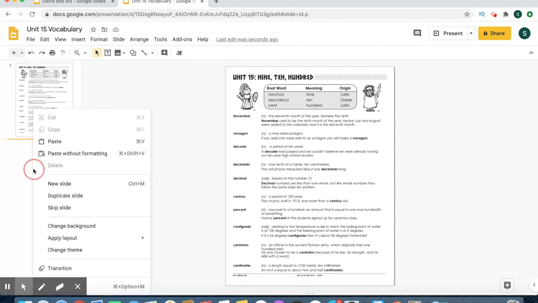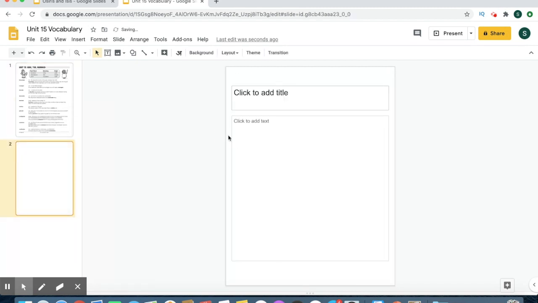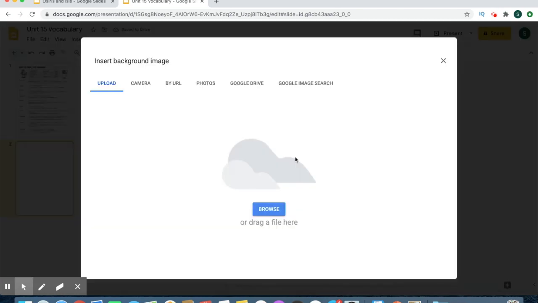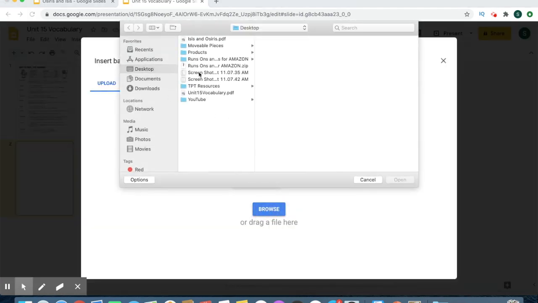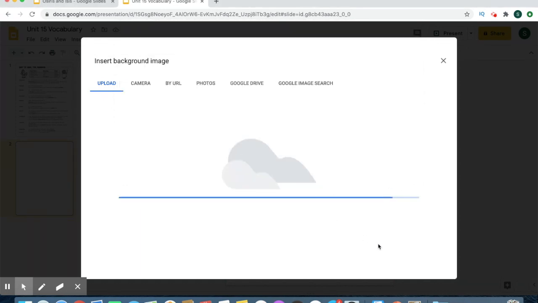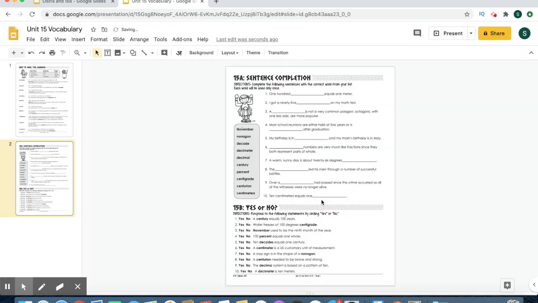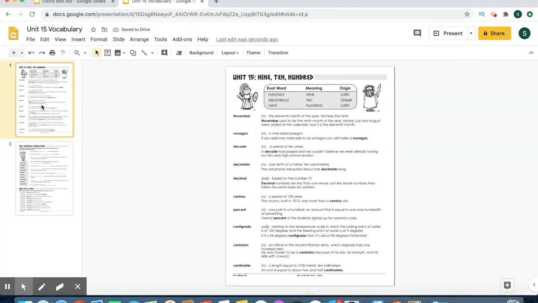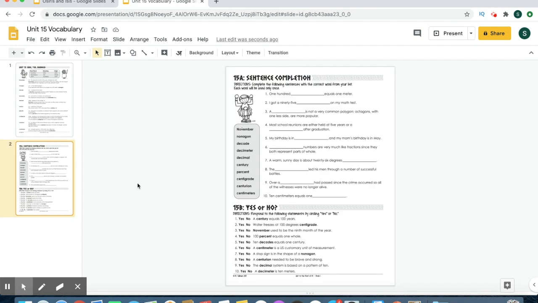I'm going to add another slide here and get rid of everything and change the background and add that second page that I wanted to use. So now you have two slides that have your assignment on them. The next step is to create tools that the students can use to actually complete the assignments.